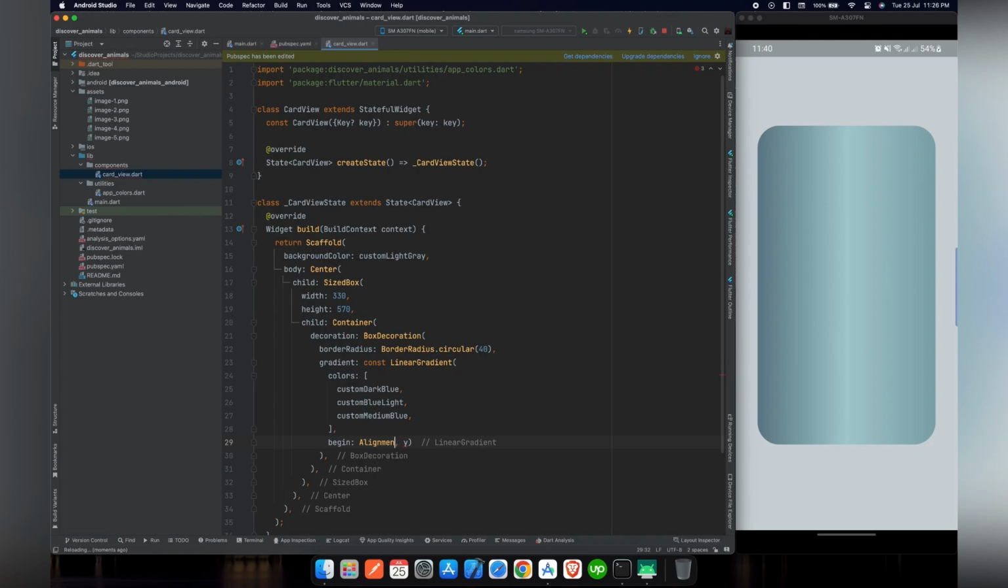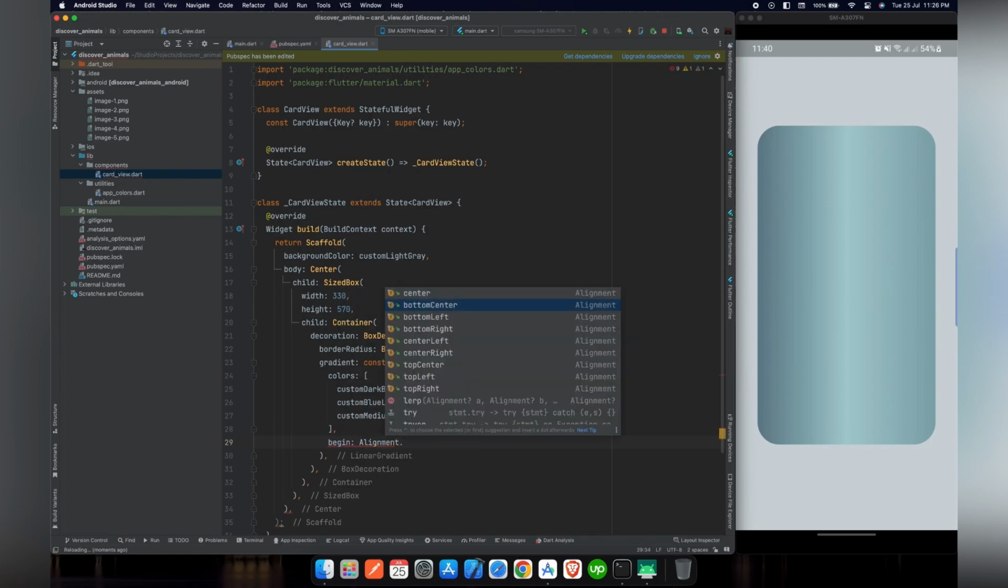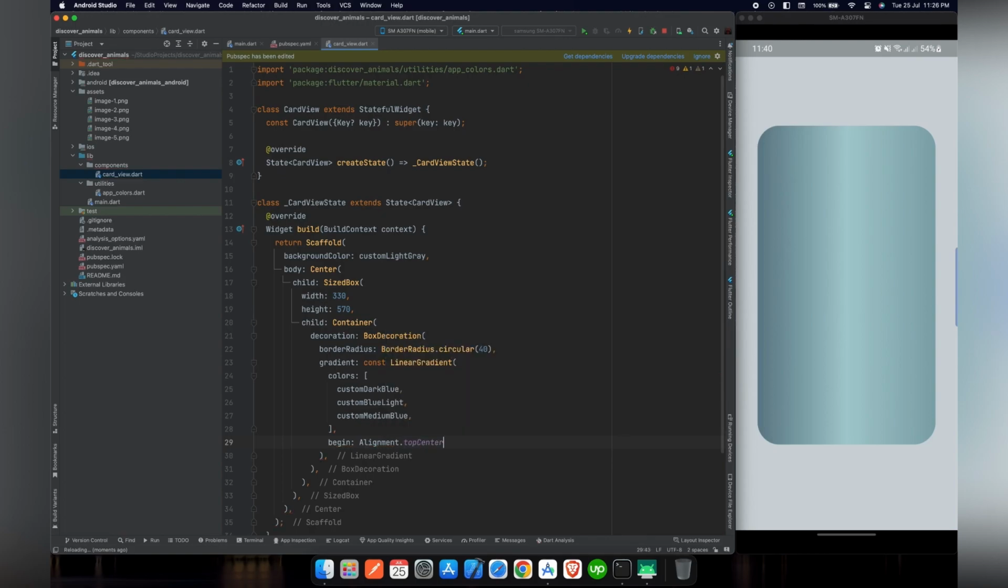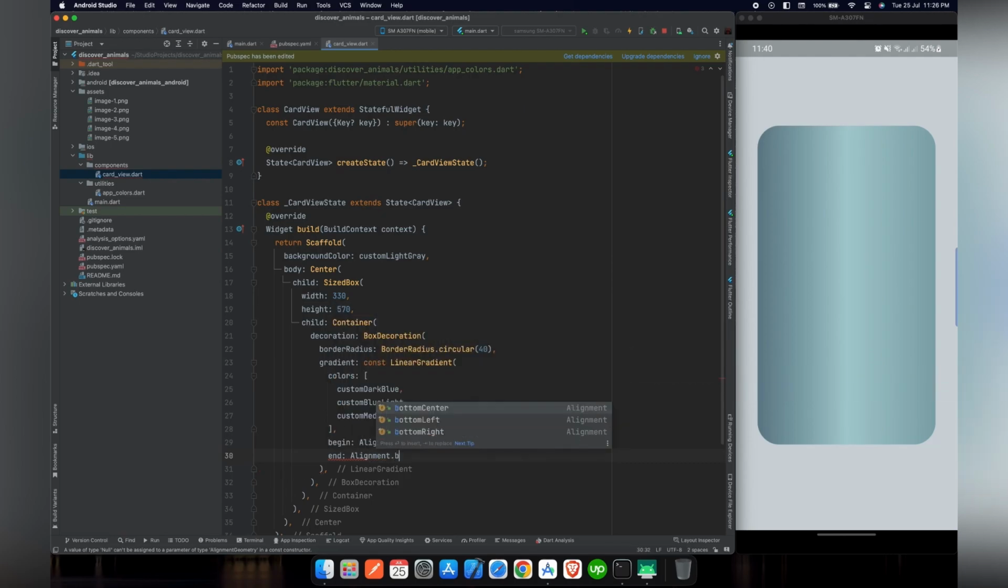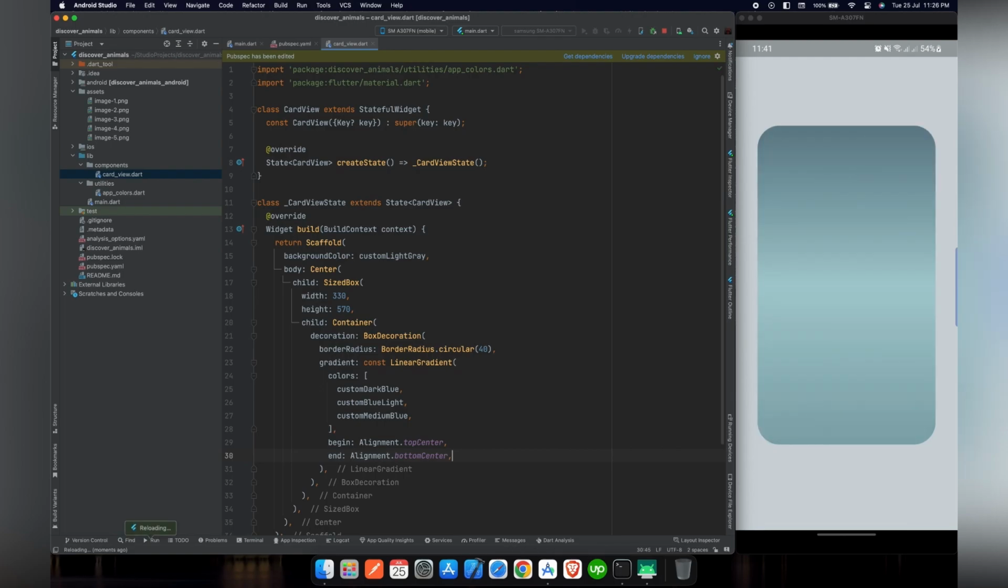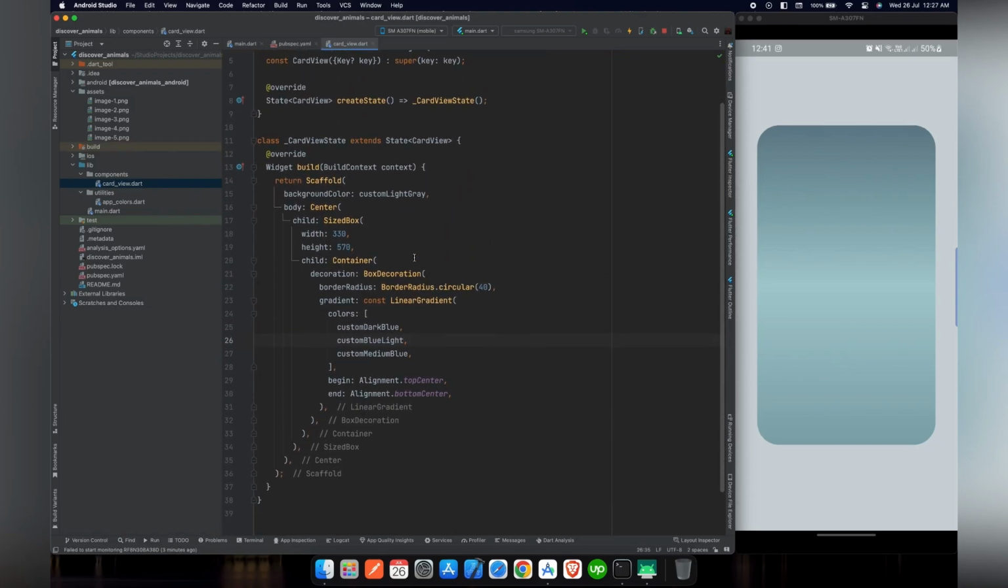There are two parameters that we can use in gradient that are begin and end. So in begin we will use alignment dot top center, so the colors will start from the center of the card at the top, and in the end we will give it alignment dot bottom center, so it finishes at the bottom and in the center of the card. So if we refresh the screen, we can see that now our colors are aligned from top to bottom, which looks more beautiful than it looked from left to right.